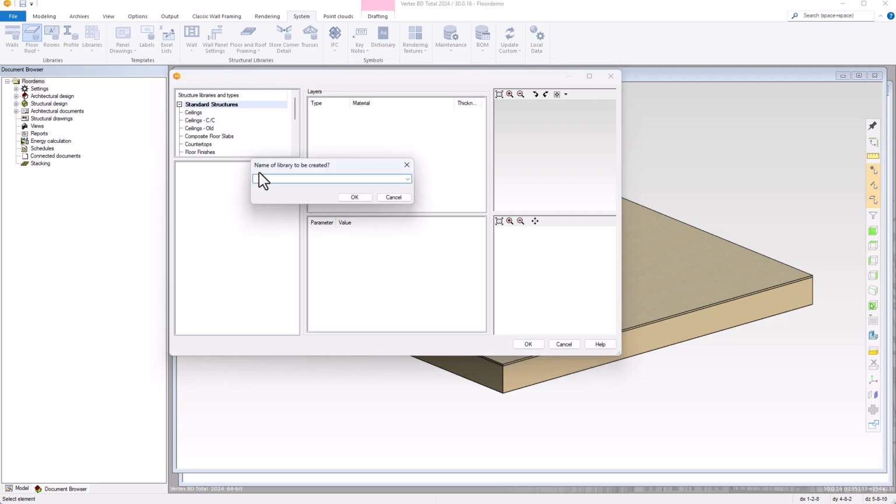Name the library, avoiding spaces or invalid characters. For this example, use my_structures.